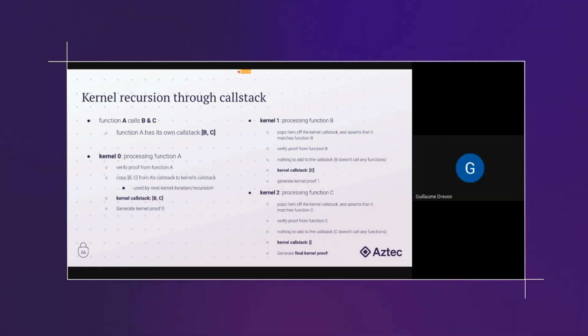Yeah, thank you. I wonder how you can generate a proof from function A if your function A is calling B and C and you have not processed B and C yet. I guess you need the result of B and C to get to the execution of A, and therefore the proof of A.